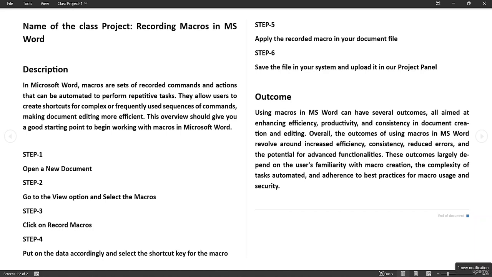Okay. And once you're done, here comes the last step, which is step number six. Save the file in your system and upload it in our project panel. Okay, so let's see how you will be able to do that.